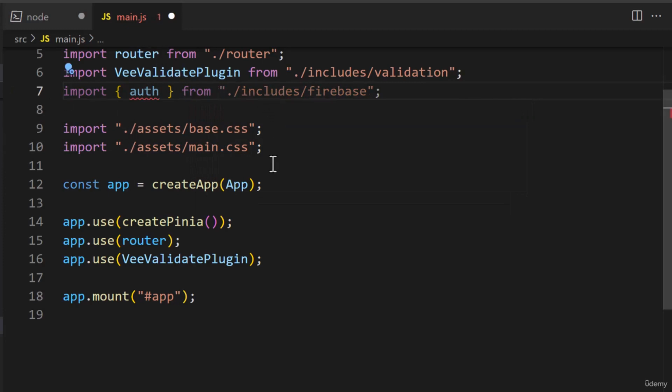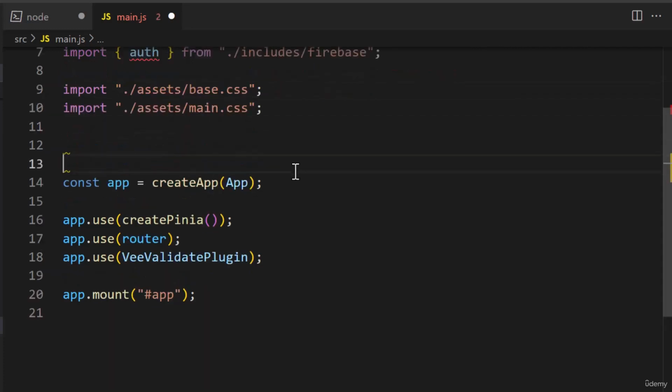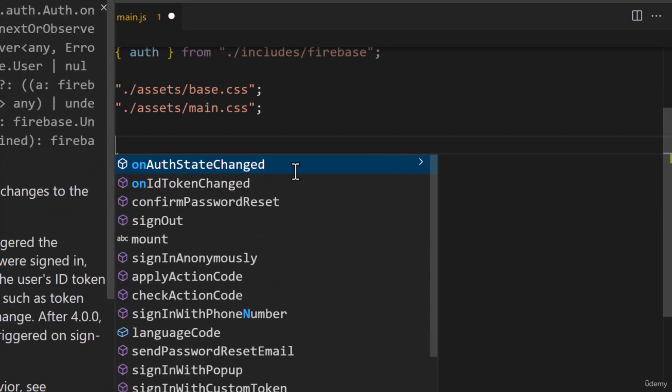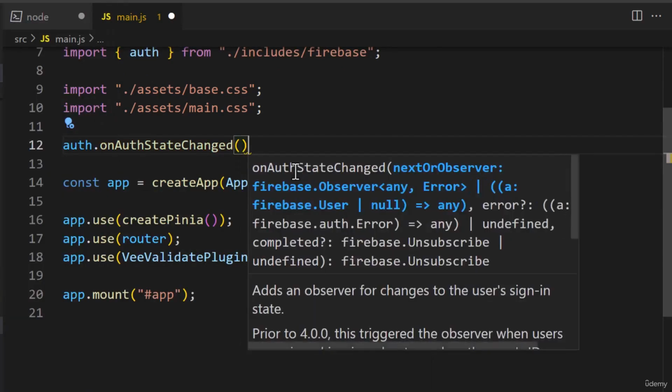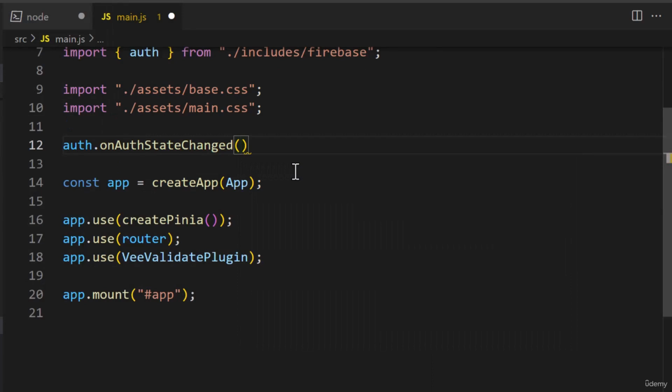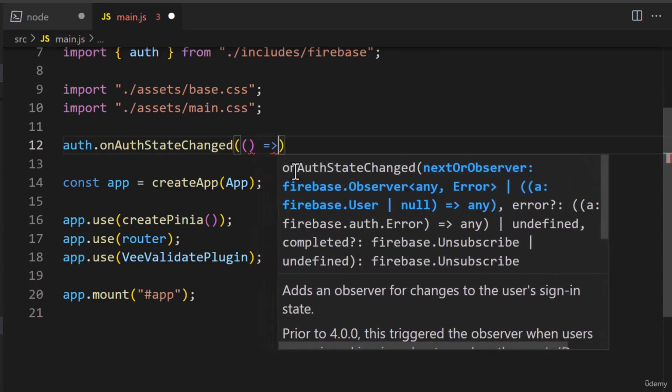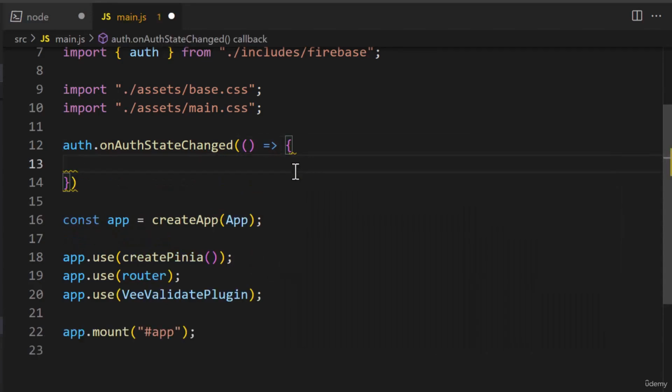The next thing we'll do is listen for the event. We're going to add the code before we initialize the Vue application. Using the authentication object, call the method onAuthStateChanged. This method has one argument, which is the callback function to call when the event is emitted. We'll pass in an arrow function.